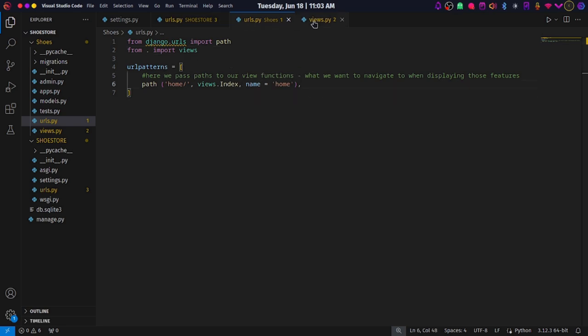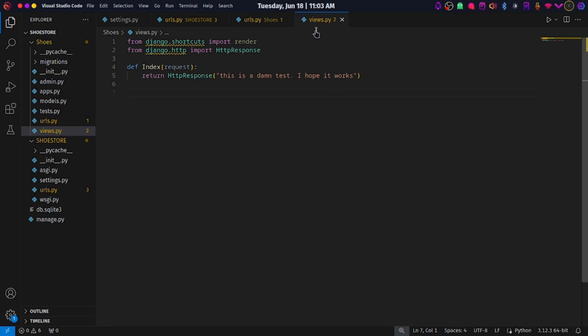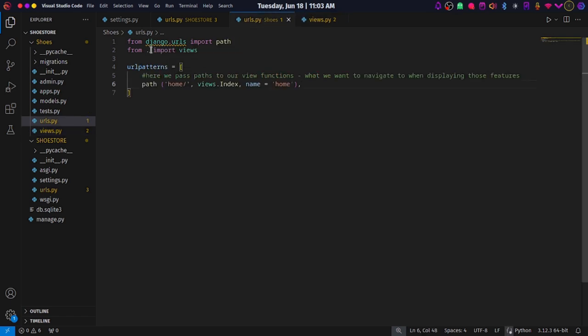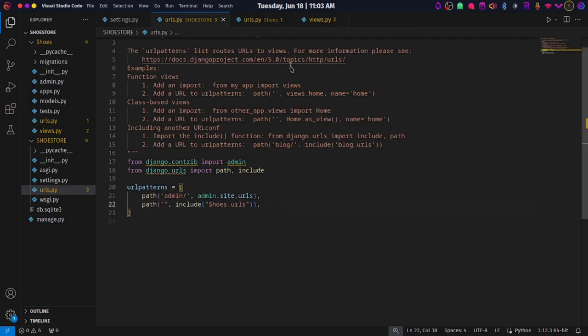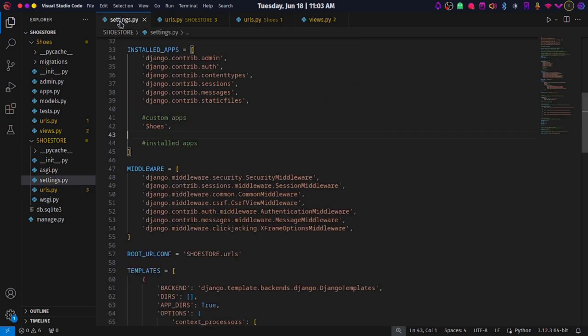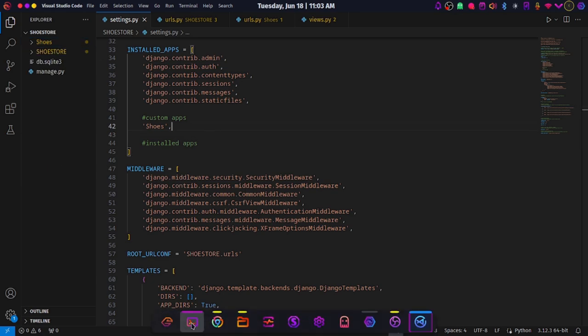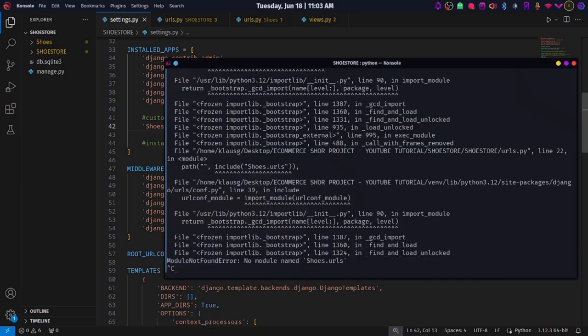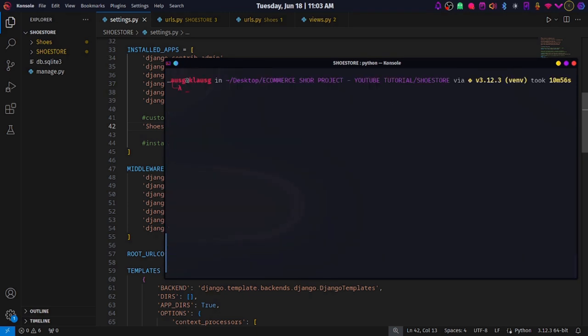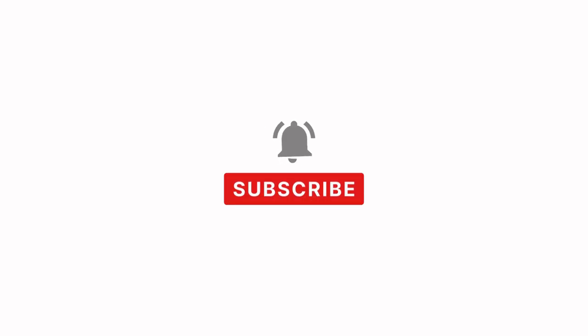Okay, let's verify everything. We have our path, we have our view function, we have passed our show app URL correctly. Okay, the custom app is correct. Everything seems correct. Everything seems okay. Okay, let's close our server and refresh it one more time. Everything works correctly. Everything looks good. We haven't applied migrations, but don't worry about them. We're going to make the migrations later.